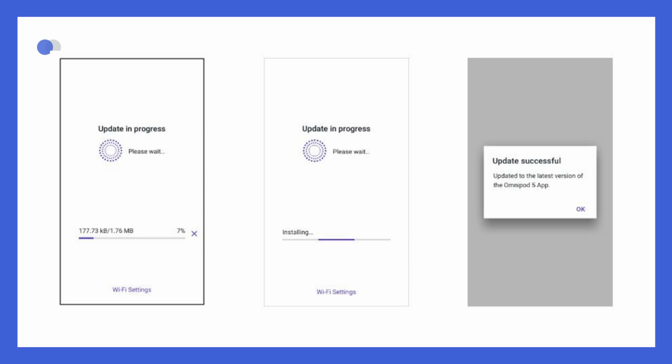Once the update is complete, normal use of the Omnipod 5 app will resume, and your insulin delivery settings or the adaptivity from the algorithm will remain unaffected. Please note that if you uninstall and reinstall the Omnipod 5 app on your smartphone, you will lose your insulin settings and the adaptivity from the algorithm.